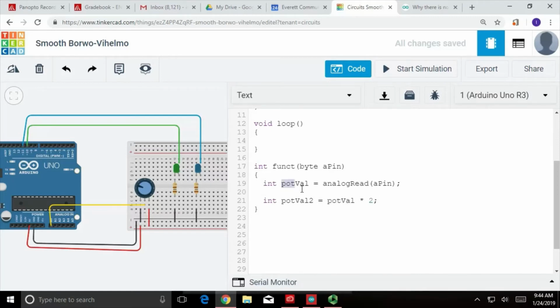So stored in here is my potentiometer value. Stored in here is going to be twice that because I multiplied it by 2 here and assigned it into here. Last thing I need to do inside of here is say what value I want to send back to my loop or wherever I've called this function. To do that, all I do is write the word return and then put the variable name that I want to return.